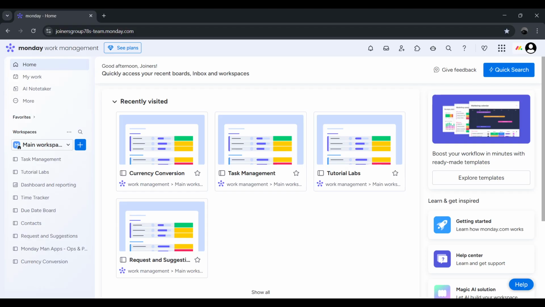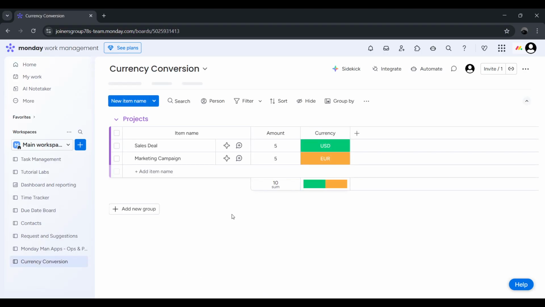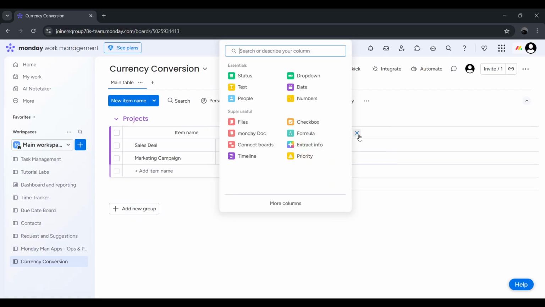First things first, navigate to your board in Monday.com. This is where all your project data lives, and we'll be adding a new column that handles currency conversion automatically. Once you're viewing your board, look towards the top right corner of your screen. You'll see a plus icon there. Go ahead and click on it. This opens up the menu where you can add various types of columns to your board.